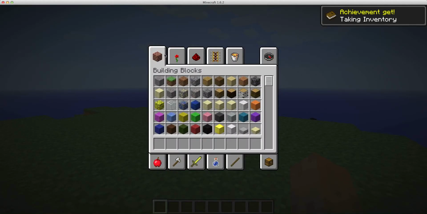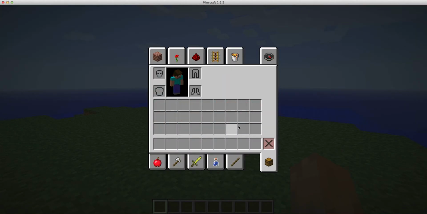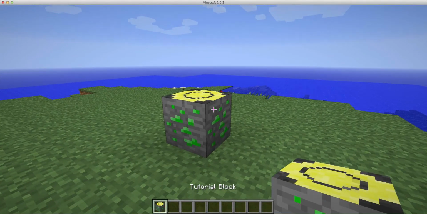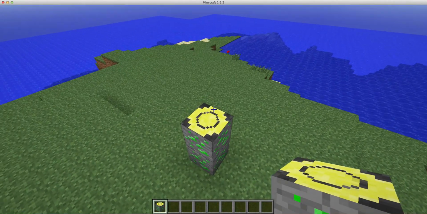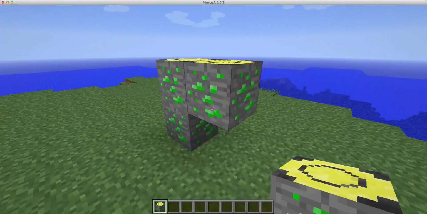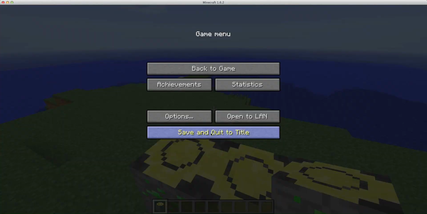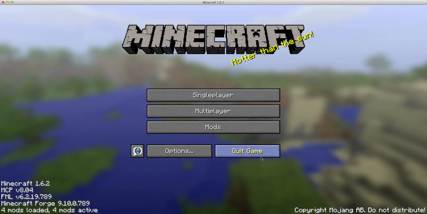But anyway, if we go in, then you'll see at the very bottom here, we have our tutorial block, and it has this texture on the top and on the bottom. So that's going to be it for this tutorial.